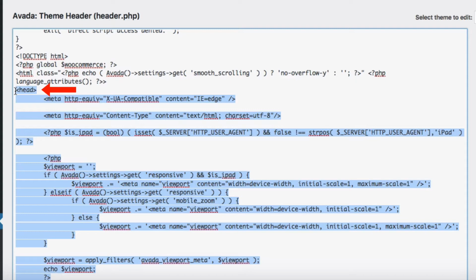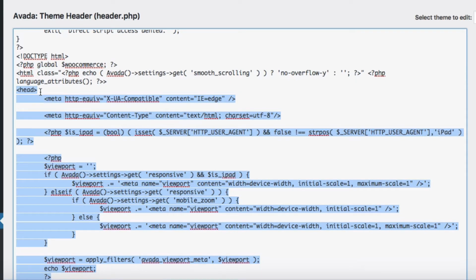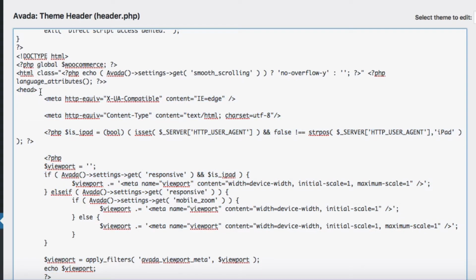Now that we are up to the opening head tag, we could just place our cursor after the opening tag, obviously as high as you can get in the head section, click enter and paste that code.